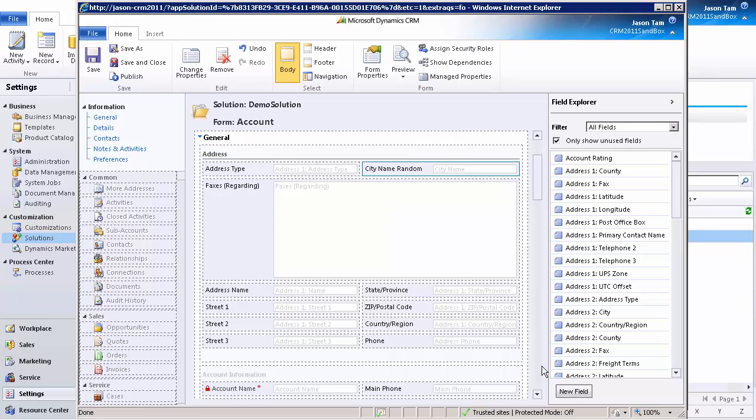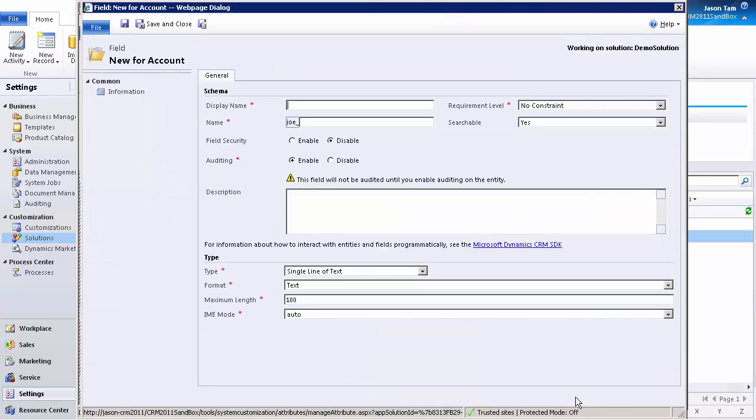Now let's say I want to create a new field. Just click on this button down here. Call this alternate city for no reason. When you tab out of this or select out of it, it's going to automatically create the name based on your display name without spaces.